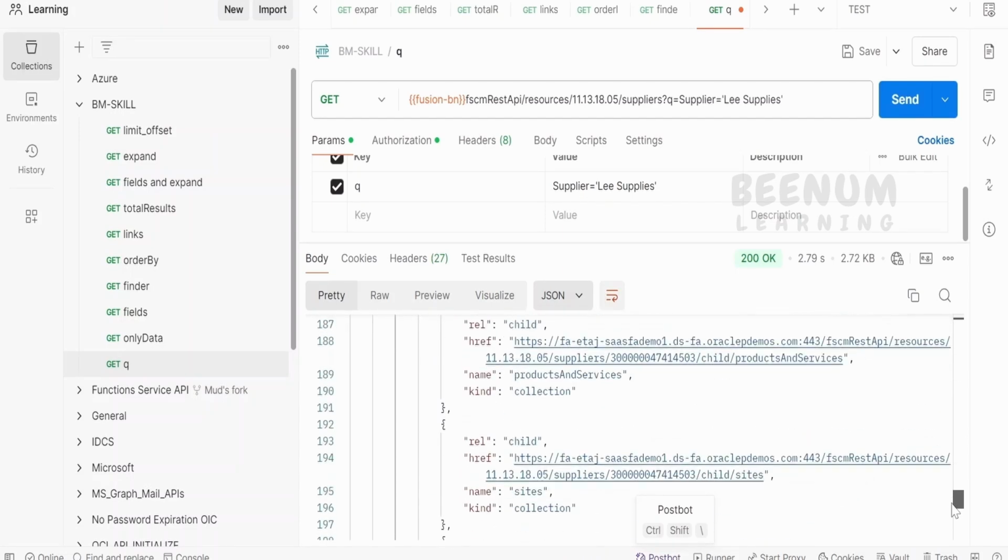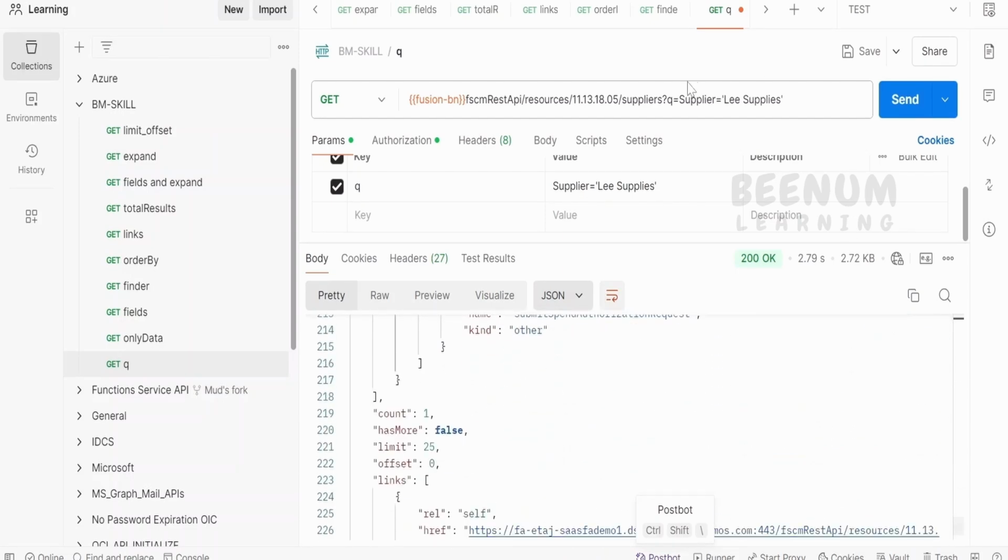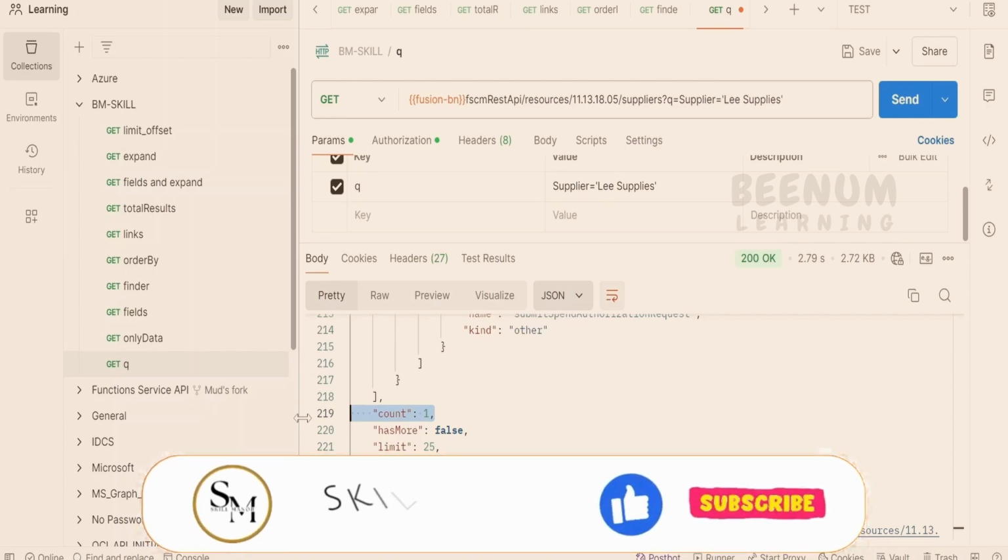Now if there are multiple records for suppliers with the same name, then we will see all the details in the REST API. So in this Fusion instance, only one supplier is there with the name Lee Supplies. We are seeing only one record.